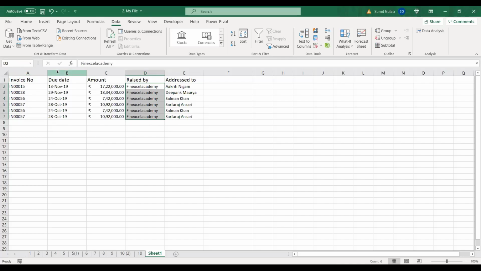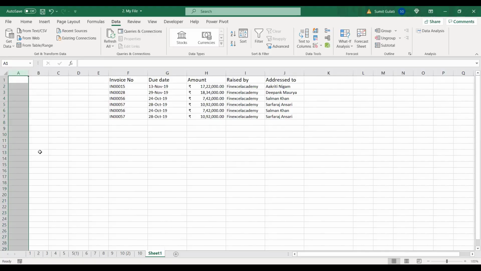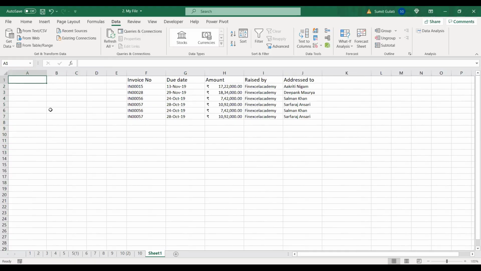But I could either retrieve all, then go here and delete the rest. This is one way. But can I retrieve only invoice number and amount? Let us see if we can. Let us create some space out here. Click on A1 again. What do you want out here? Invoice number. Go here, copy this invoice number and paste it here.